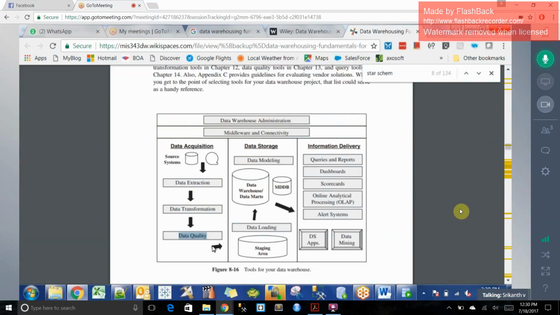Data quality is nothing but making sure the data is consistent throughout the data warehouse, and the quality is good. There are no duplicates and so on. So data quality is making sure that your data is good at the end of the process, or in the data warehouse.